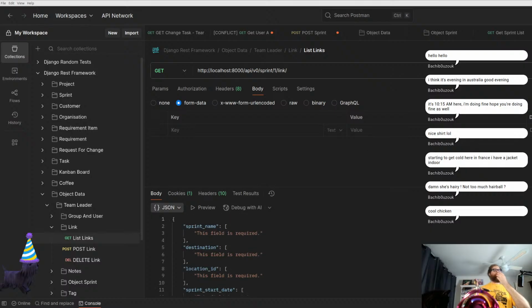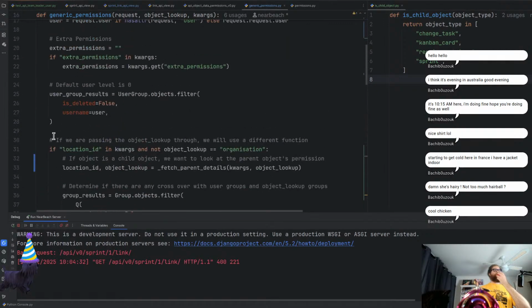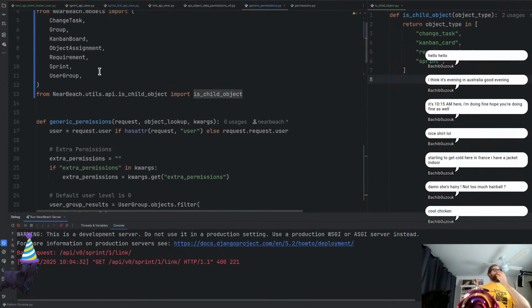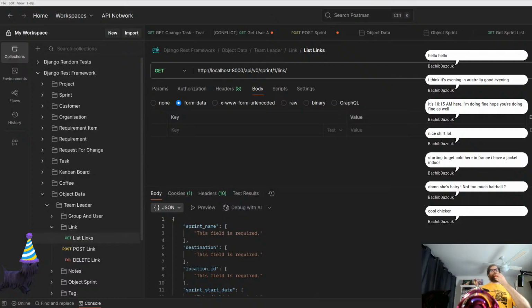No, this is a get. All right, I'm just going to scroll up further in the permissions. I'm just going to click on that. We're going to hit send again. And I've broken something.